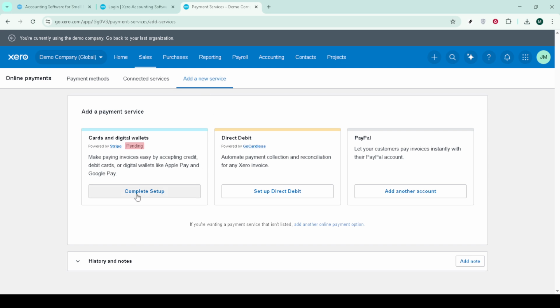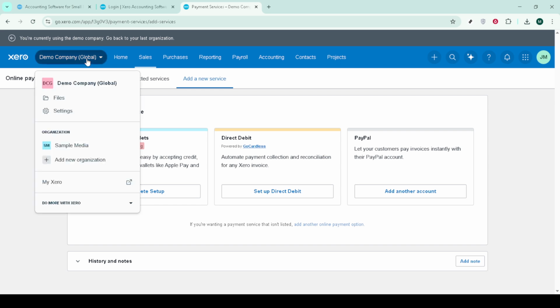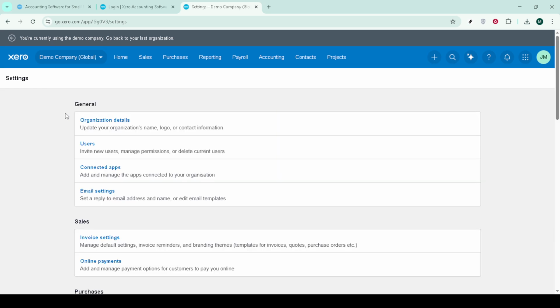After you complete the Stripe onboarding, you'll be redirected back to Xero to finish linking Stripe to your organization. If you see any confirmation screens, complete them so the connection is active. With Stripe now linked, it's time to apply it to your invoice branding so customers see a Pay Now option.